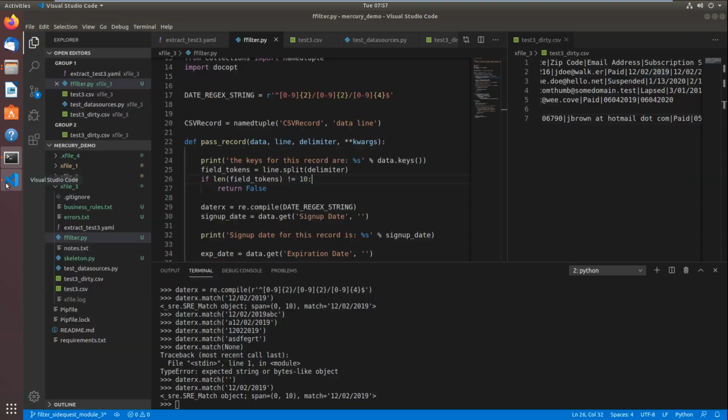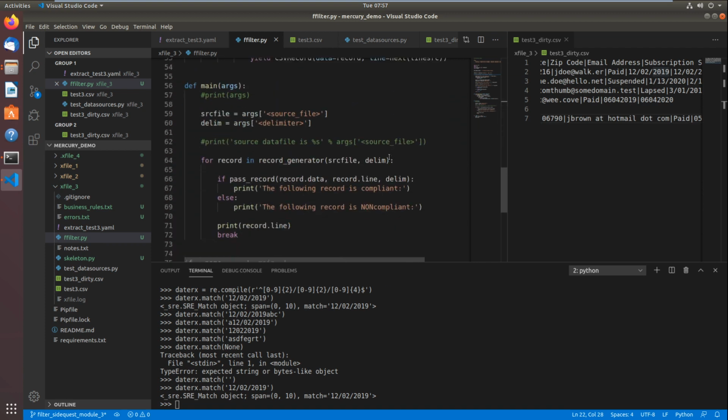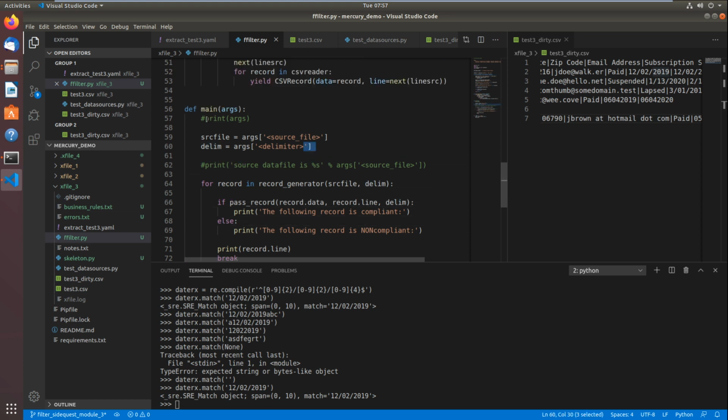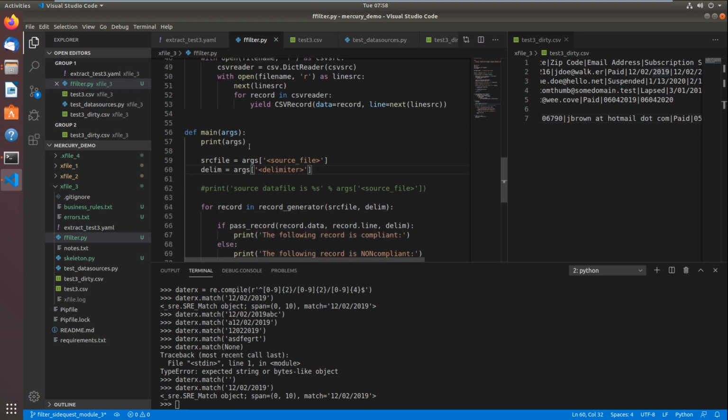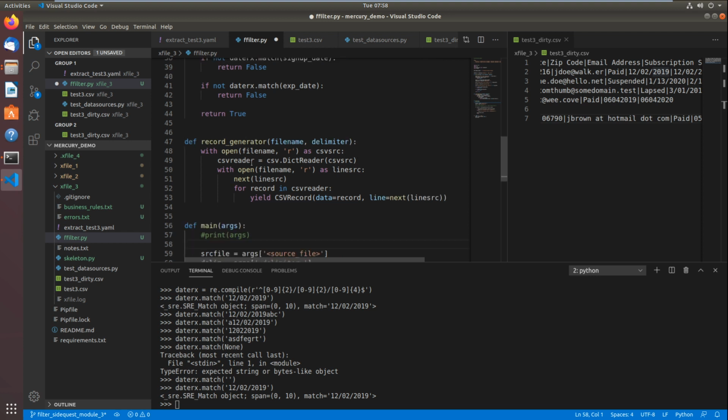There we go. Okay. So I know what the problem is. Let's see. Right. Args delimiter. So let's do this. Oh, actually, I don't need to do that. Now I know what's wrong. What's wrong is that when I created the CSV dict reader, I did not pass the delimiter equals delimiter, right?